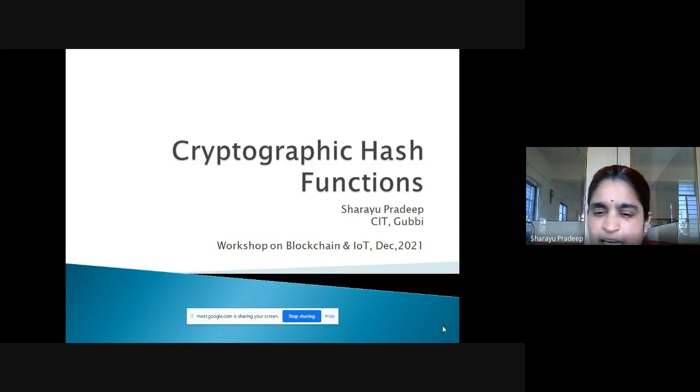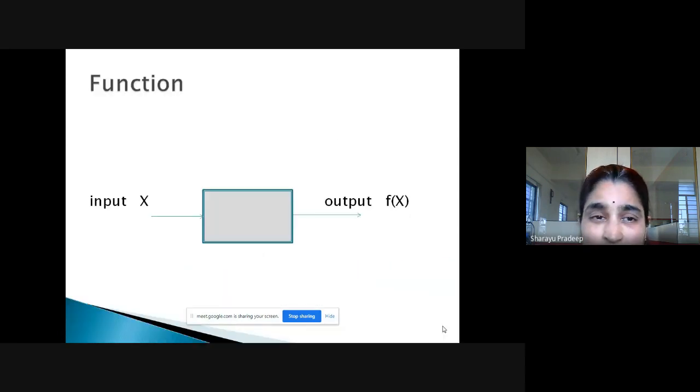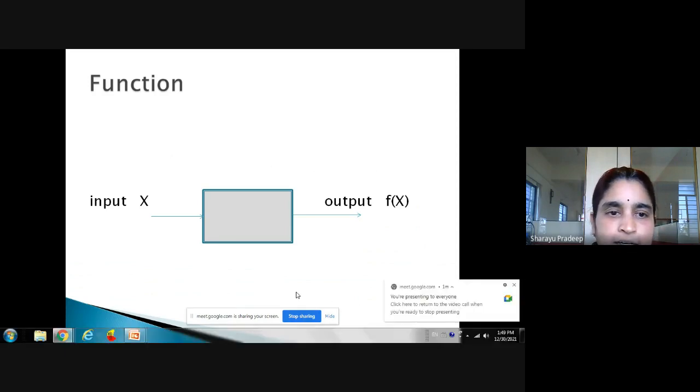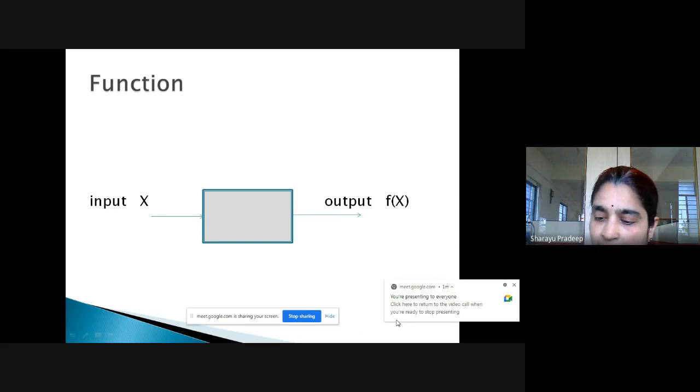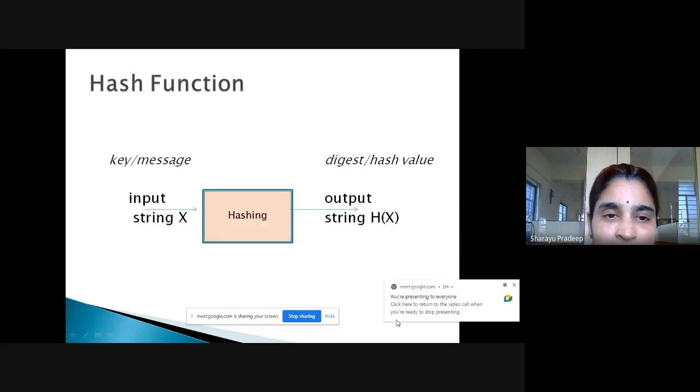Since we are just coming from lunch, let's start from the basics. If you're talking about cryptographic hash functions, what is a function first? We all know that you have an input called x, and you get an output f(x), right? For our purpose, let this be the definition of function. Next, what is a hash function?